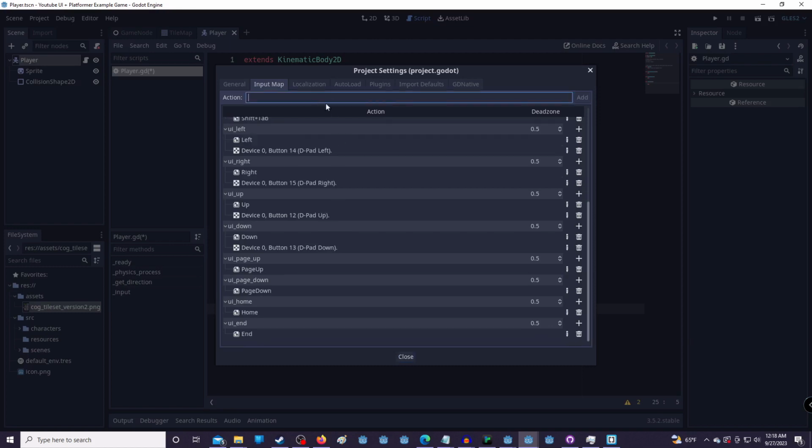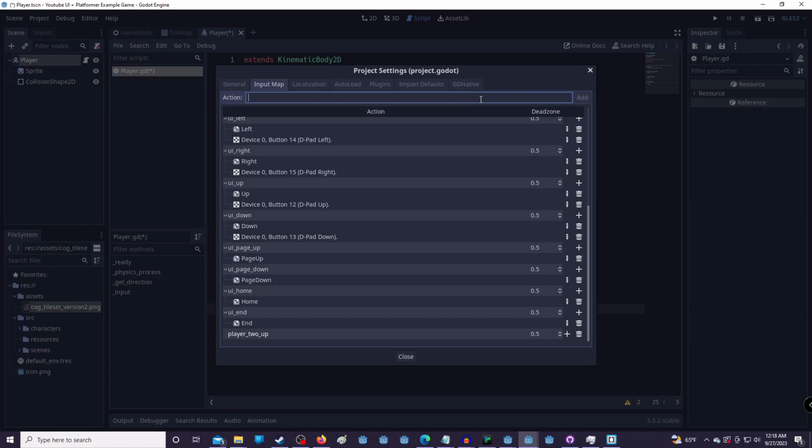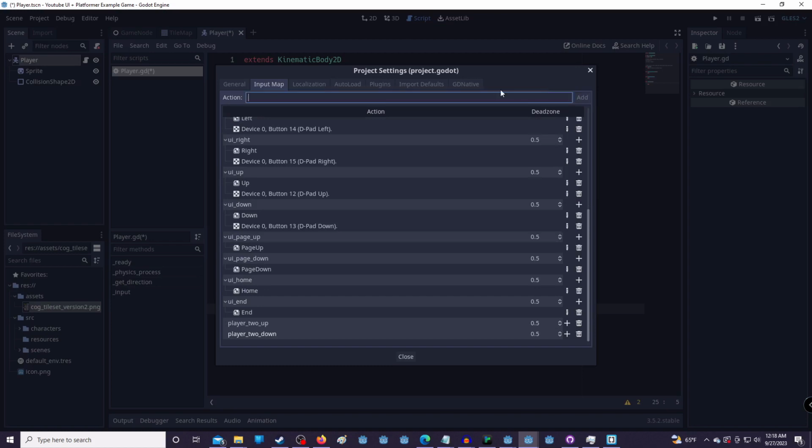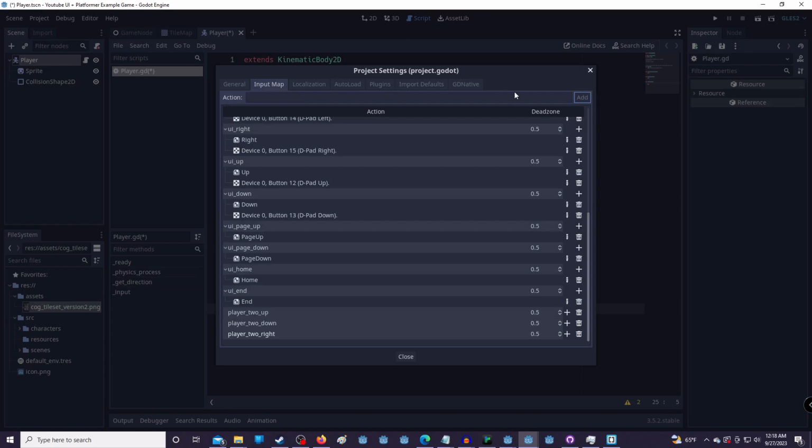Since we want multiplayer in this tutorial, I'm going to do player 2 up. Copy that with Home, Shift, or Shift Home. Add that. Control V, down. Control V, right. Control V, left.